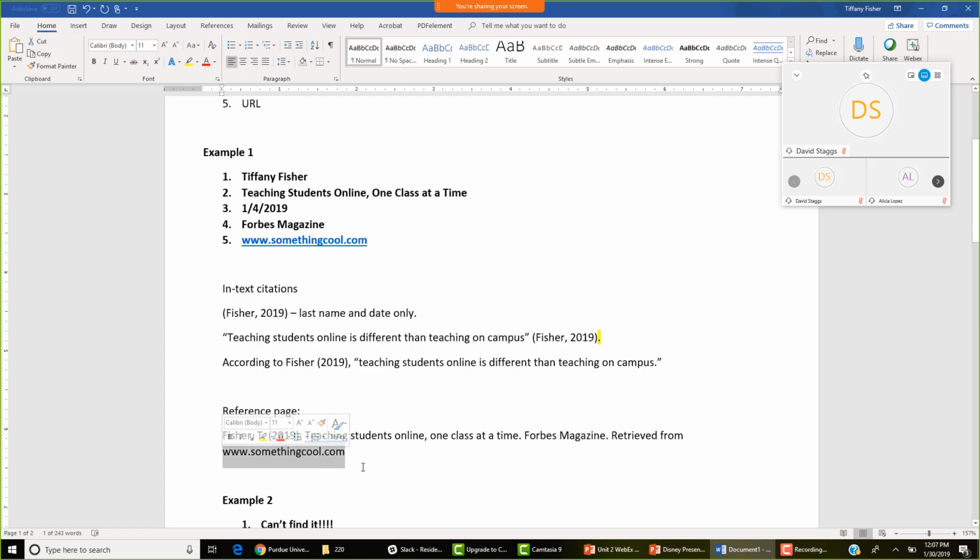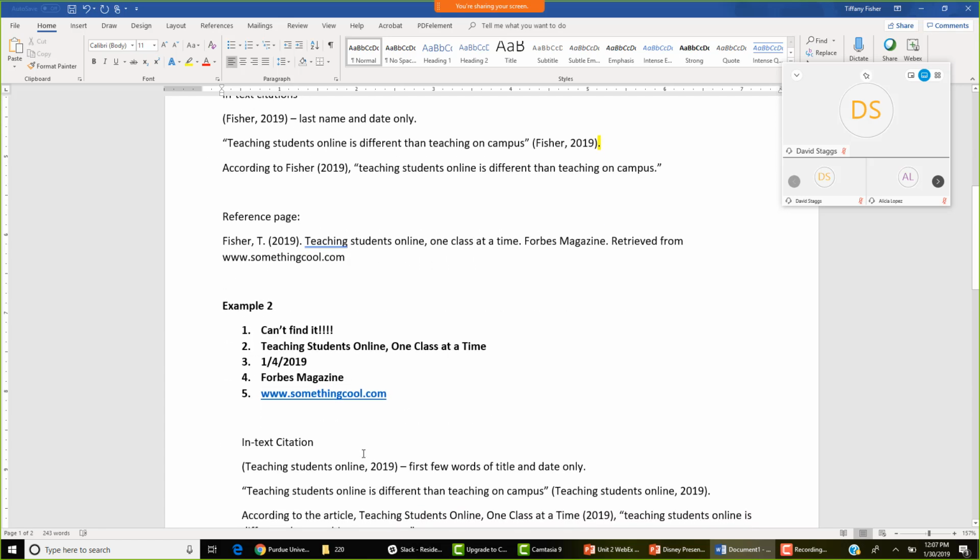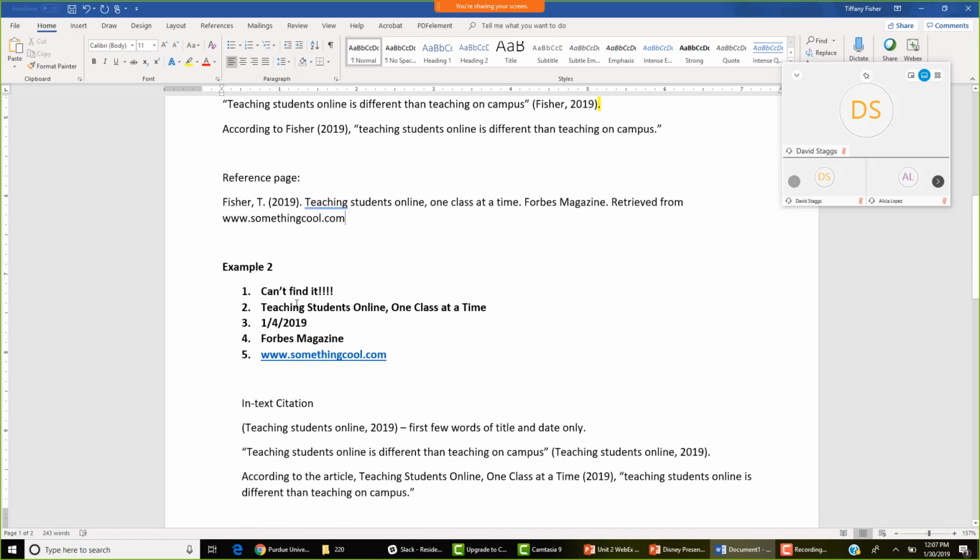Very simple. Example number 2, because I see this one a lot. This is where we can't find the author's name. There simply isn't an author. It just appears that it was published by Forbes or by the CDC or by the Huffington Post, whatever it may be. There's no author name. That's okay. You can still work with that.